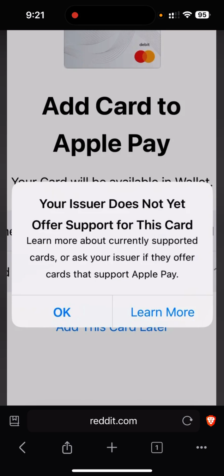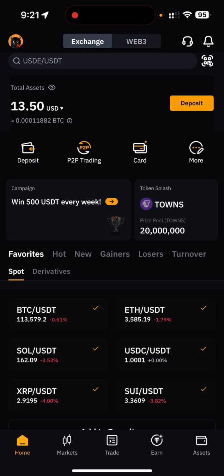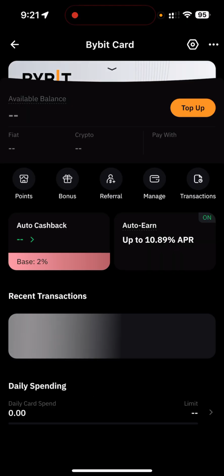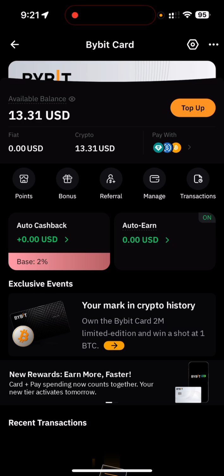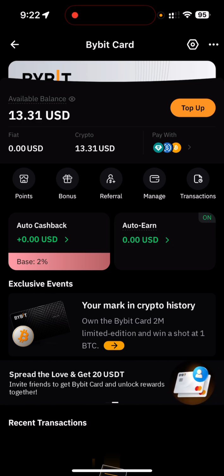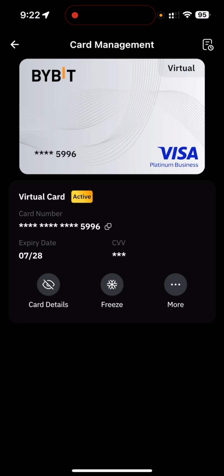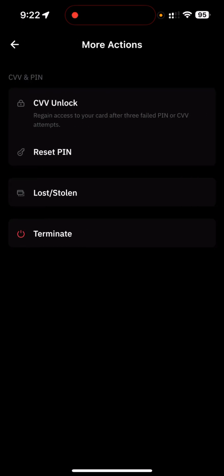To fix that, you just need to go to your Bybit account, and then you will see there is an option to see your cards. After that you will see your current MasterCard. I'm going to tap on the Manage button and then More. After that you will see you can terminate this card. So that's what we have to do.